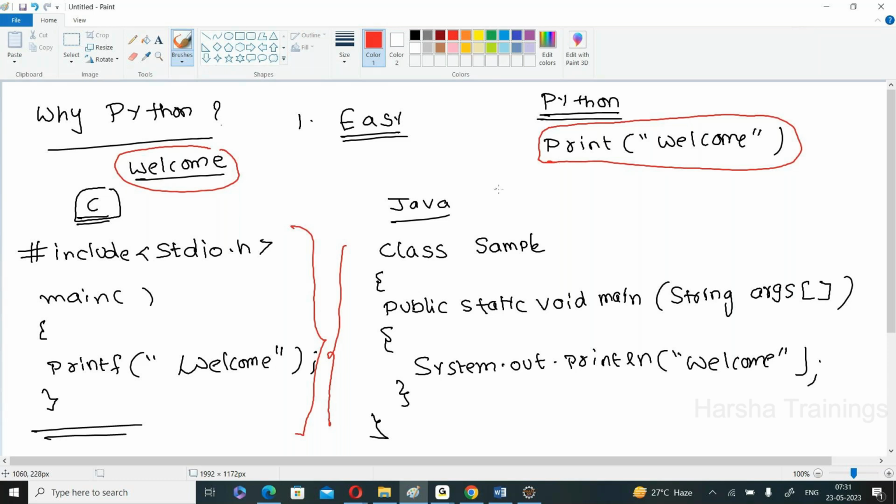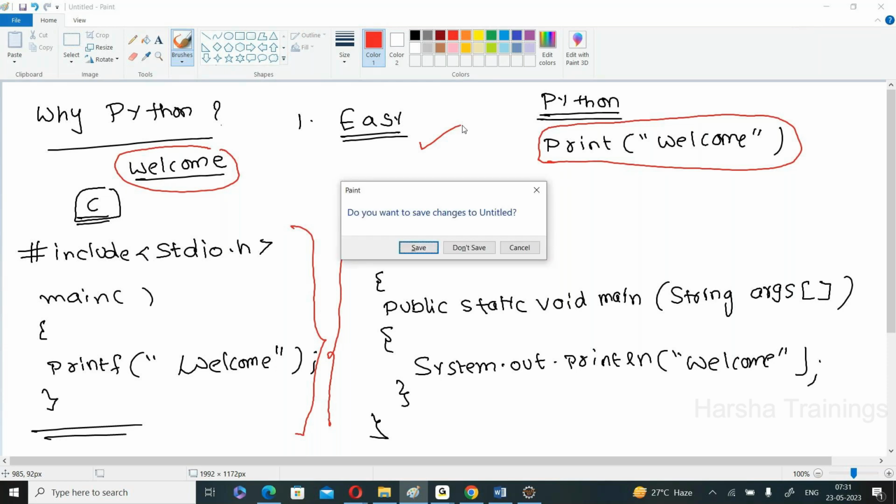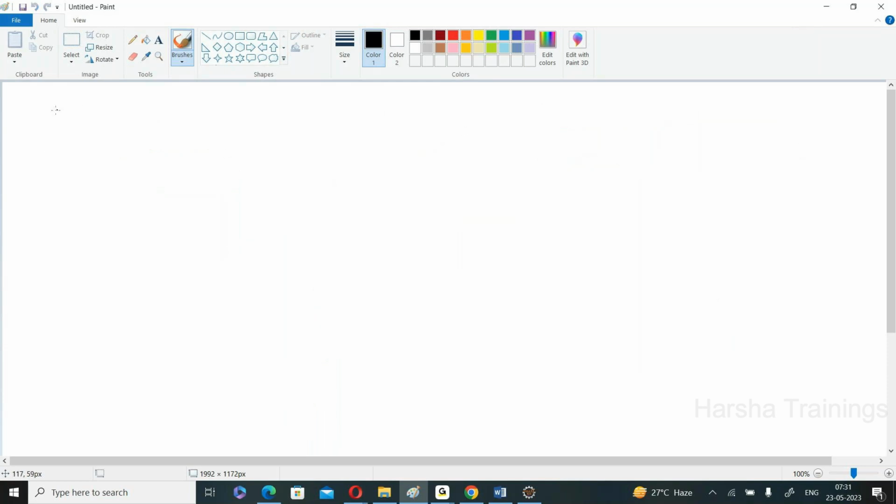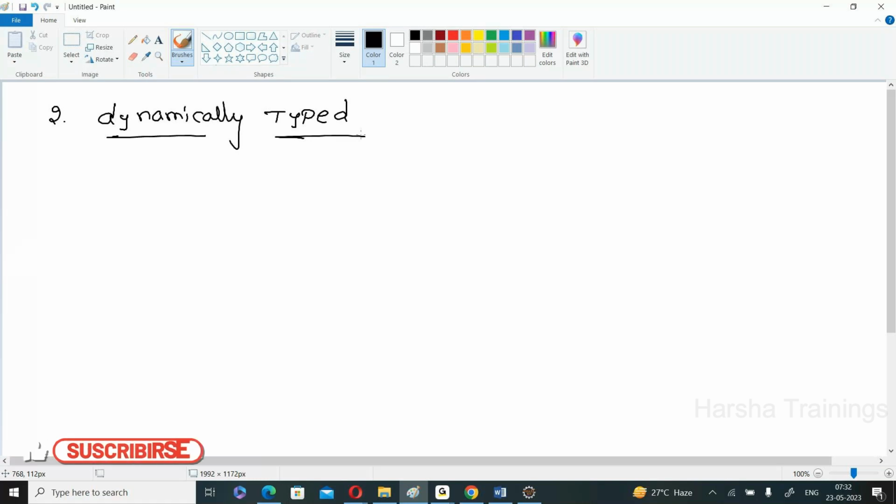This is my first point: why you are selecting Python. I have many options. My second point is Python is a dynamically typed language. What is meant by this dynamically typed language?